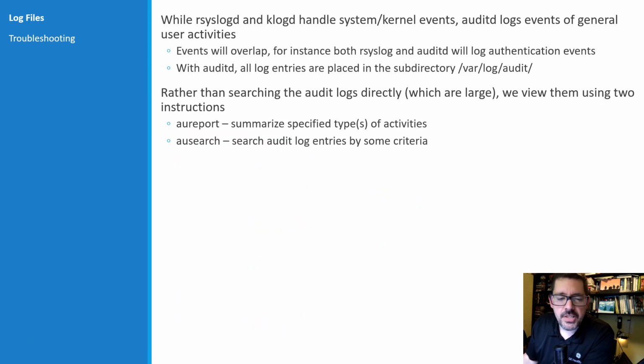All right, so rsyslog and klog handle system kernel events. There's another logging mechanism, again also legacy, which is auditd. So auditd is for logging events of general user activity. So it's less about logging errors and warnings and things like that. It's more about logging what a user does. Audit logs are more benign in the sense that it's telling you that somebody accessed a file or accessed some utility, or they did something with some software. And software, by the way, determines what types of things it outputs in these audit logs.